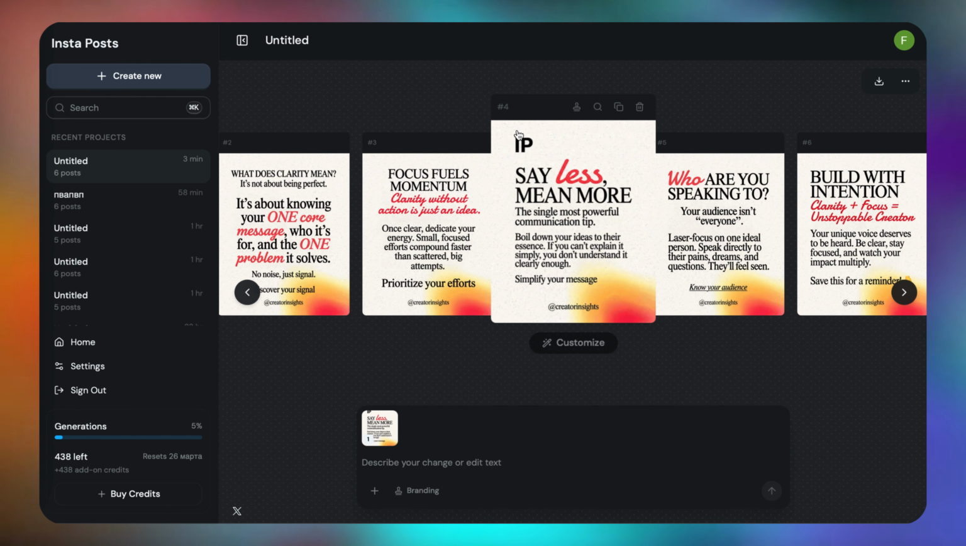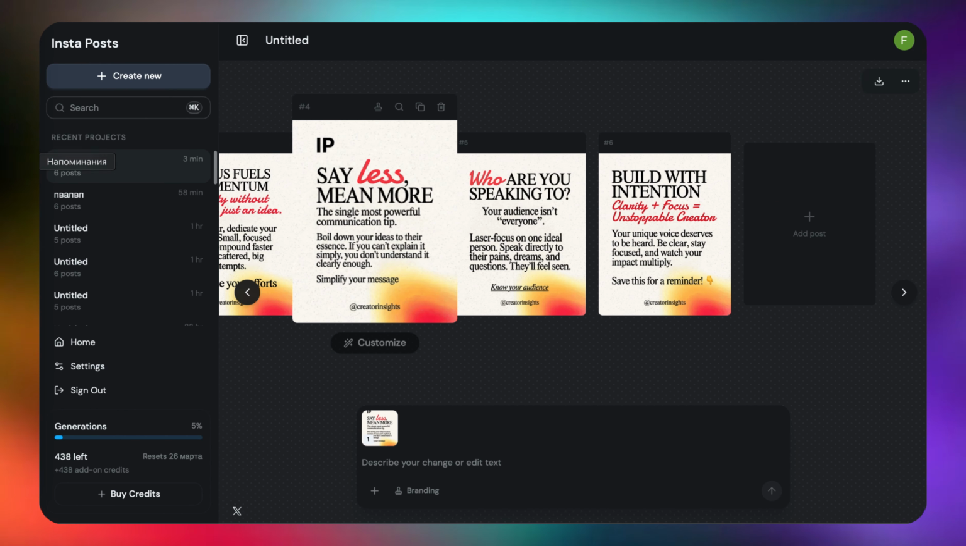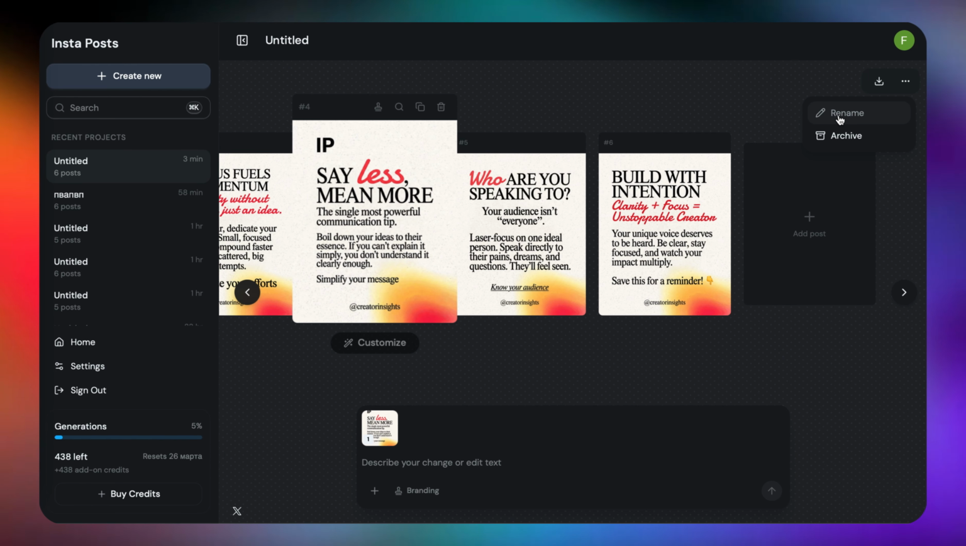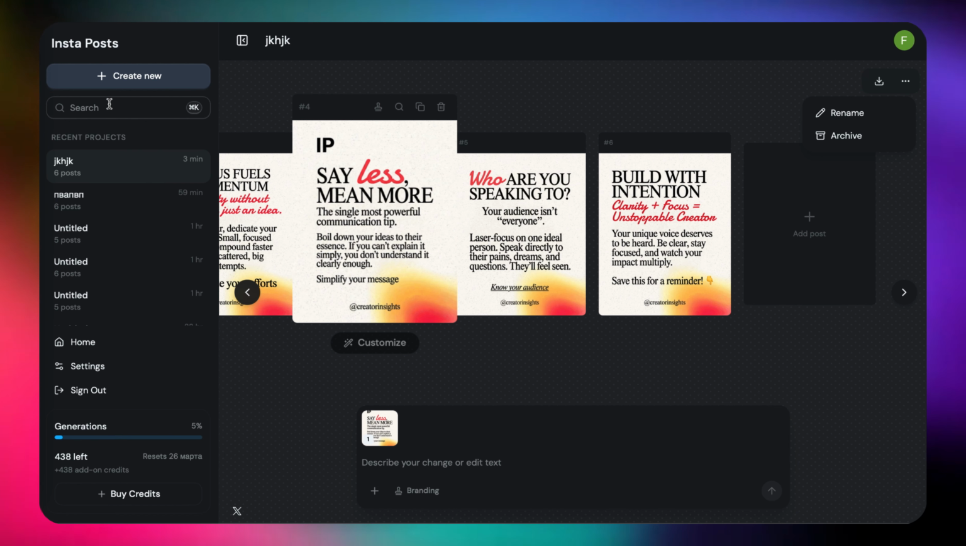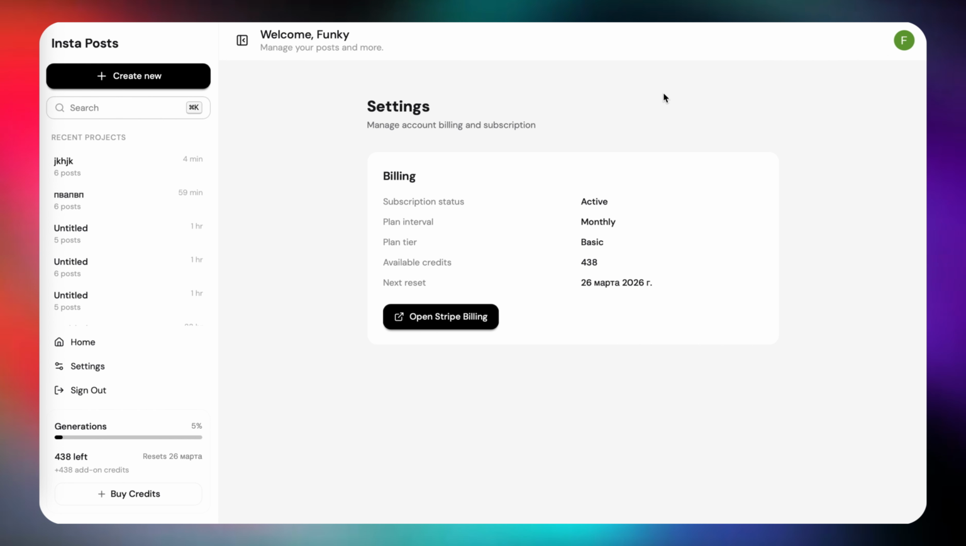And just like that, our logo has been added to the image. In the left-hand window, you have the option to save all of your current projects. Right here, you can rename any selected project. And from this spot, you can quickly find any specific project you're looking for. By clicking on your profile icon, you'll be able to change the color of your entire workspace.